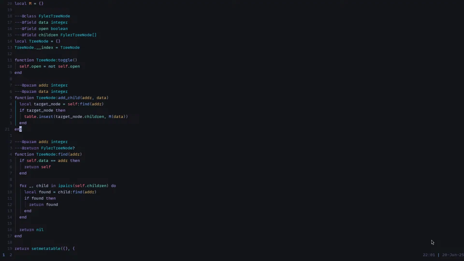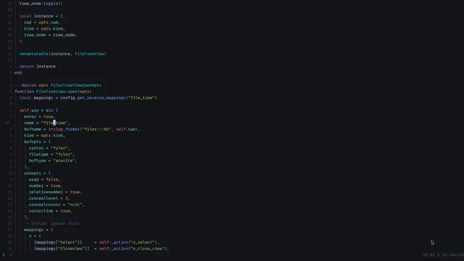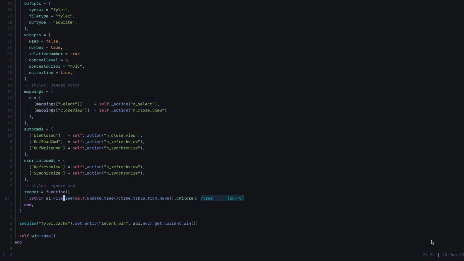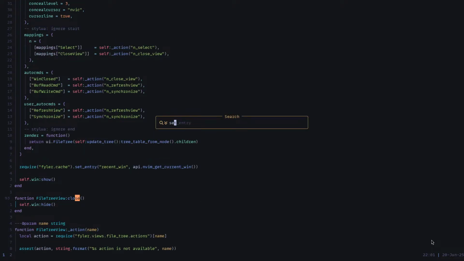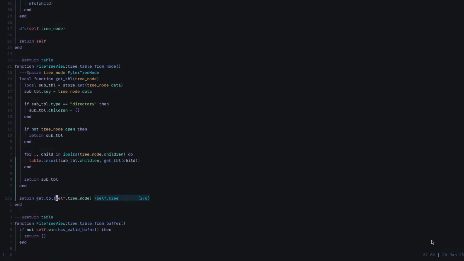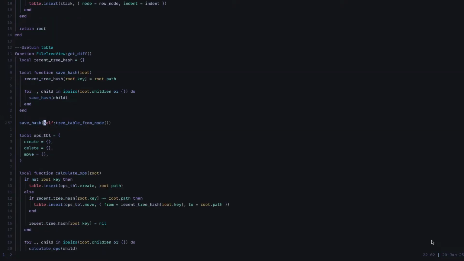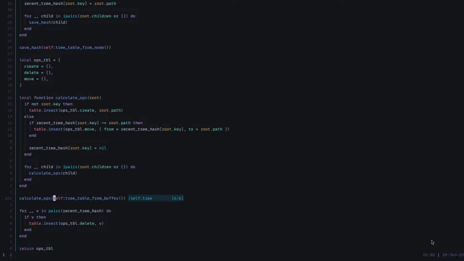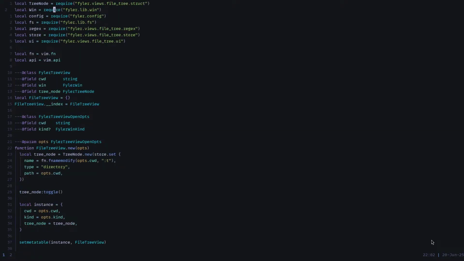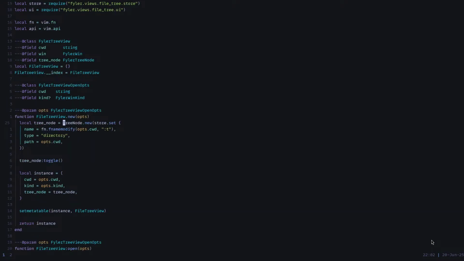Okay, so file init. So there is a tree. Where is this tree? Self.tree, where we are assigning this thing. Tree.new. What? Okay, there we are. So we have to just call this tree node and everything will be fine. Perfect. That makes sense.